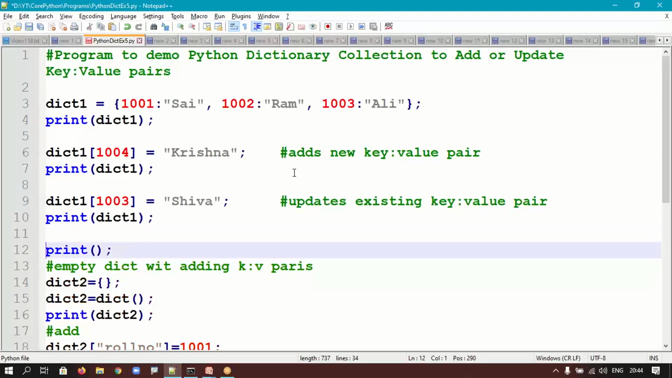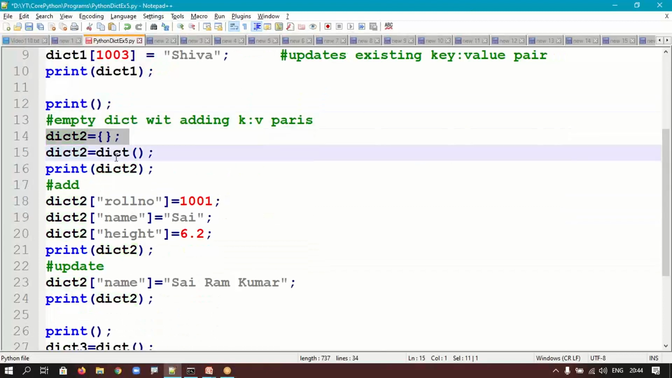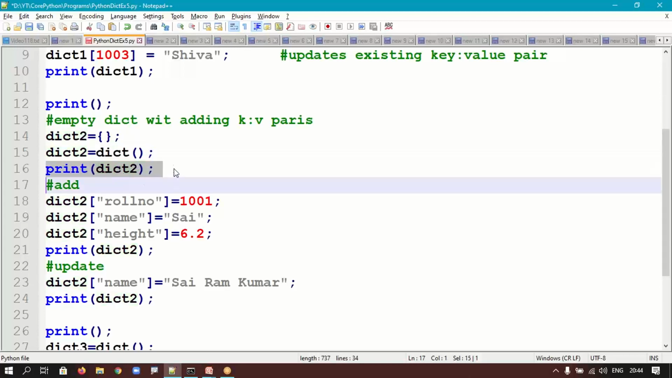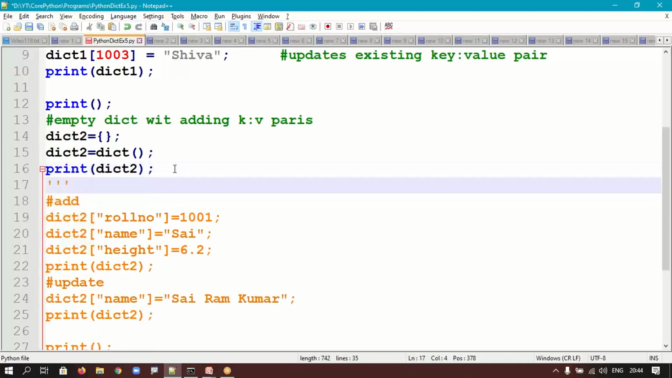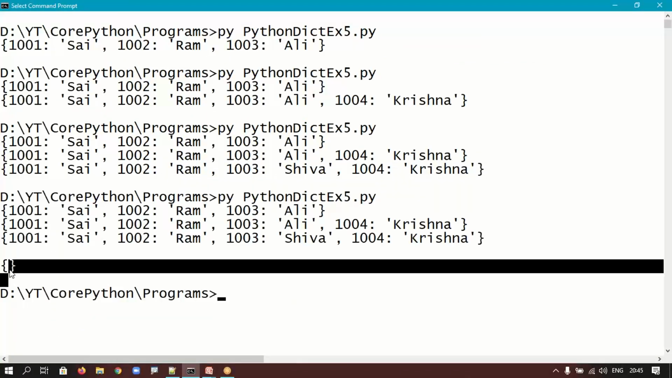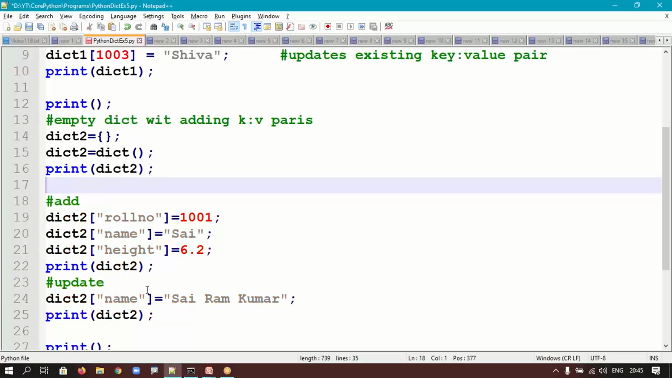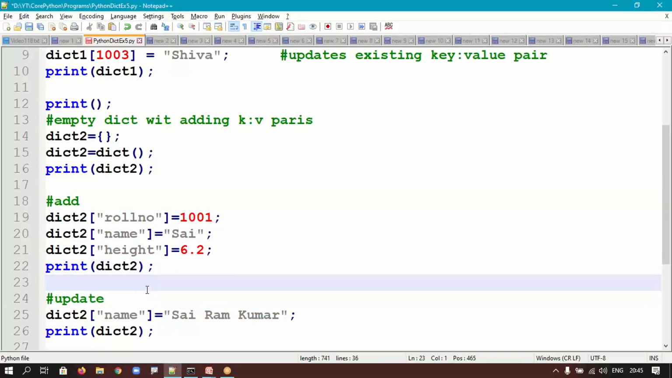Next, print will give an empty new line. I'm taking an empty dictionary, empty curly braces, dict 2. You can also take an empty dictionary using the dict function. Print dict 2. Let us execute till here. This is the empty dictionary dict 2, no key value pairs. Let us add new key value pairs and print it.